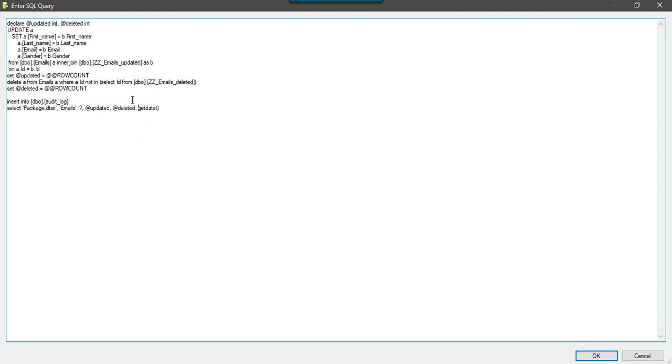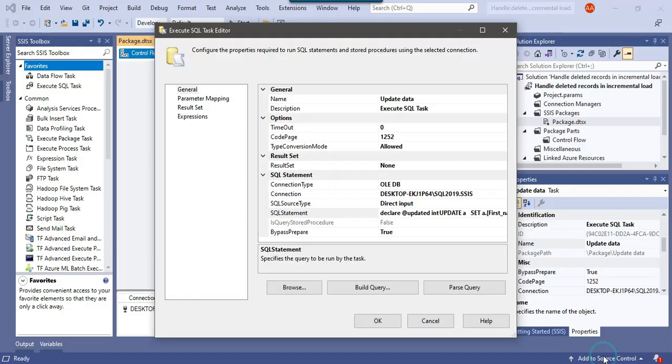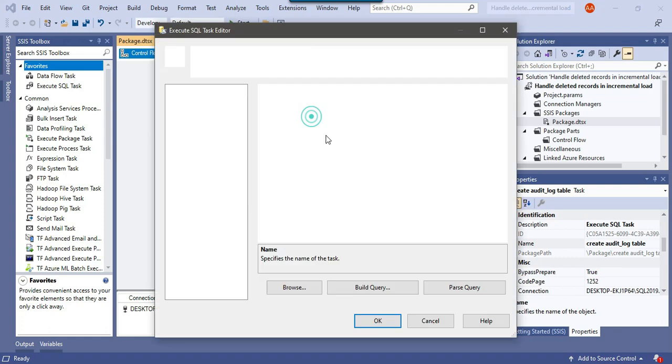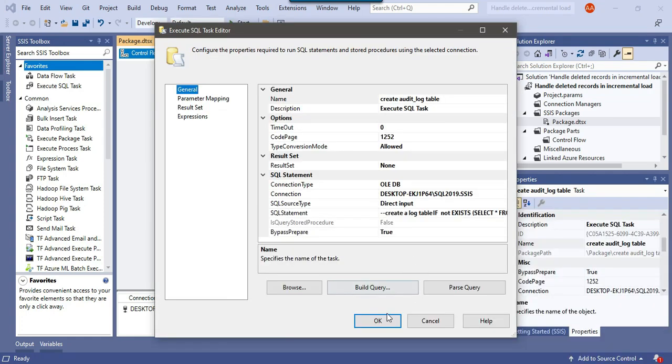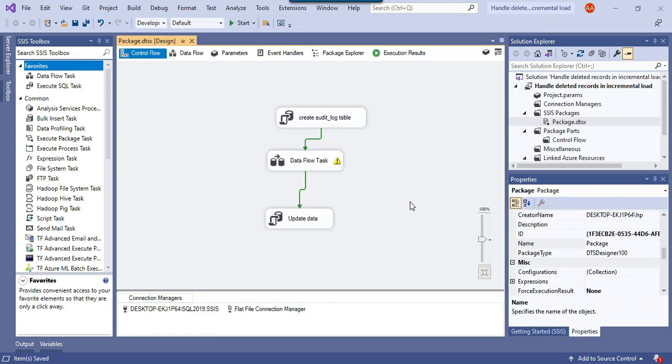Maybe I will share this update query as well with you, so you can download it if you want. I can click OK, and I will share this particular SQL code again. I can click OK. Now let me just rerun the SSIS package.